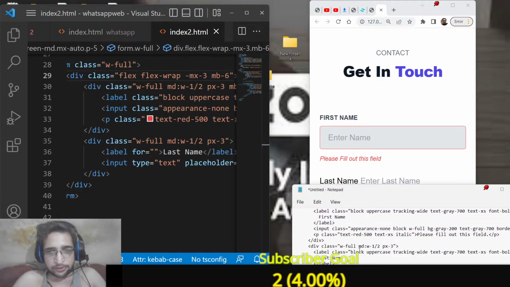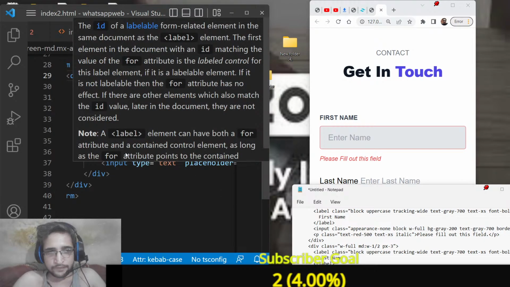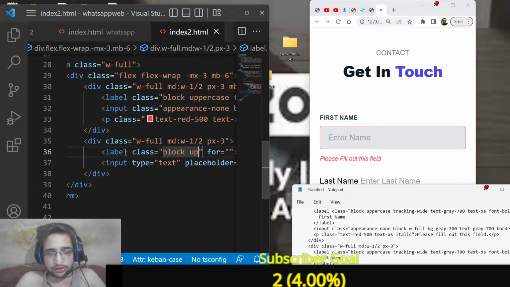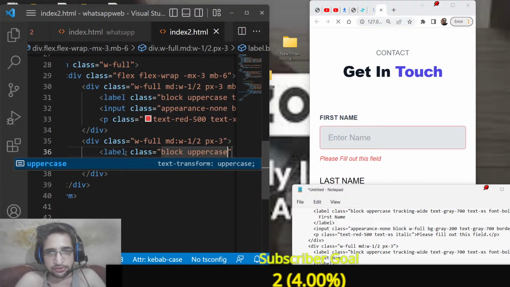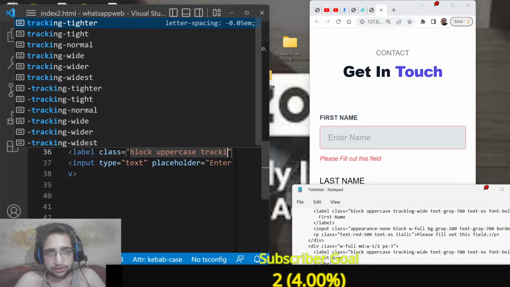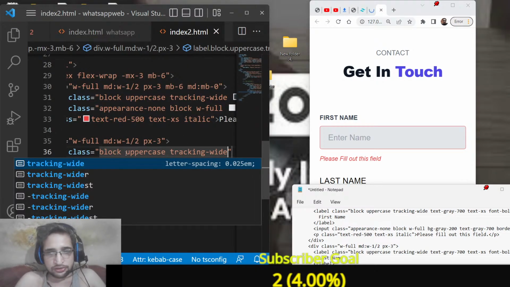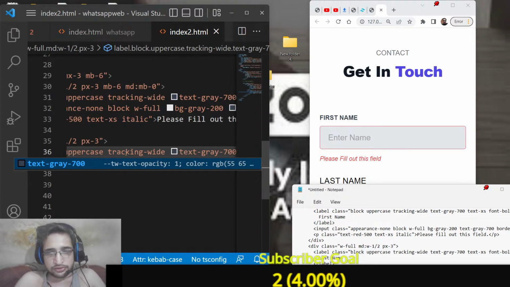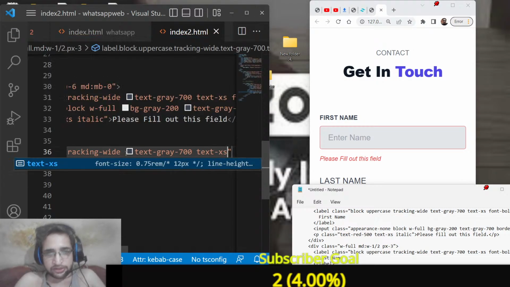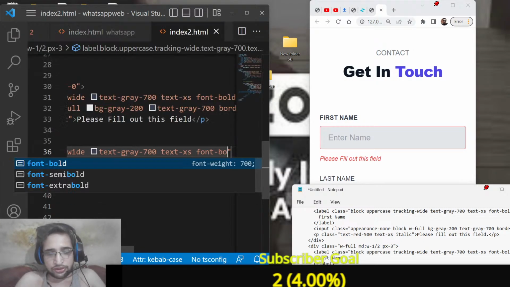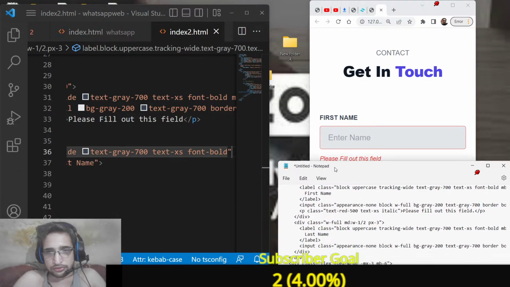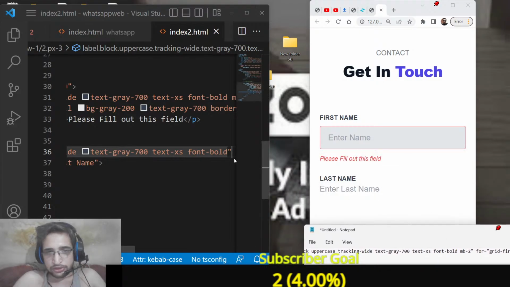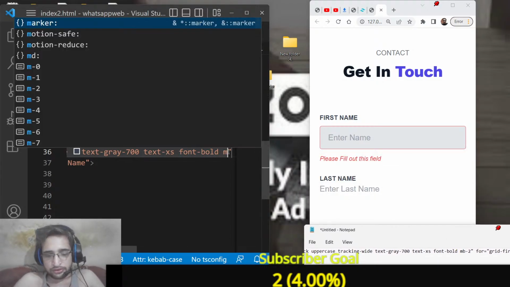And right here we will make this label once again. We will attach the classes. First will be block and then uppercase. This will change to capital letters. Tracking white, text gray to 700. We will make it extra small. Font bold. And the margin bottom from the 2 here.